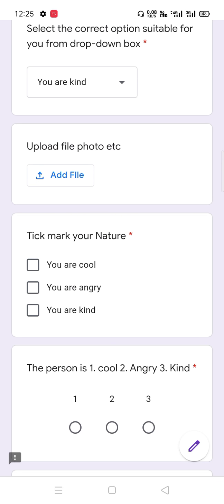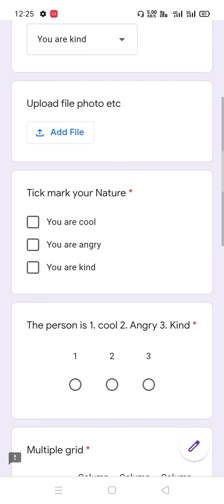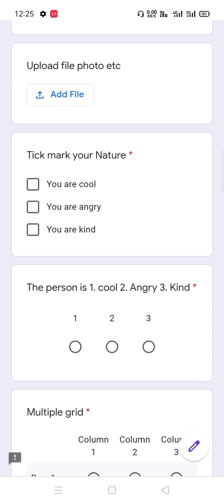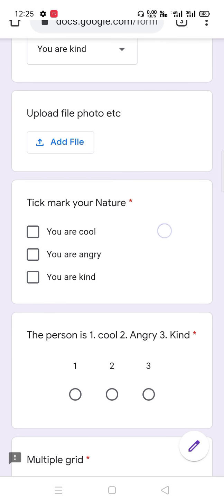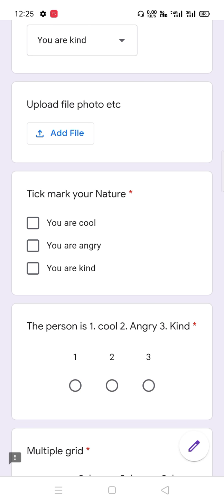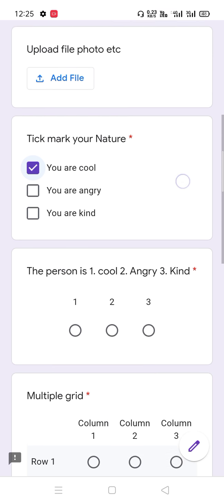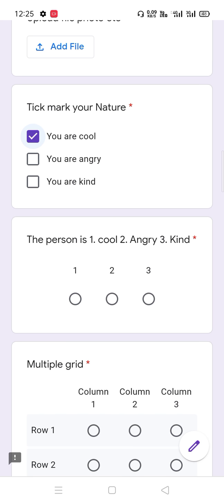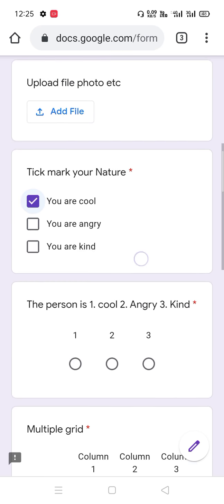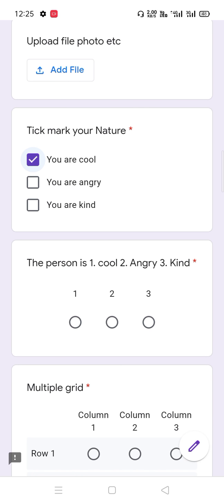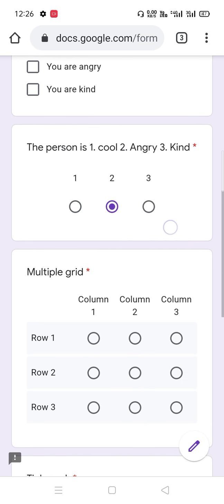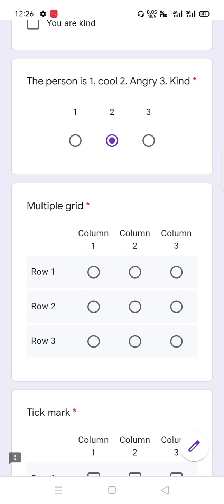Okay, the next is tick mark your nature. It is the same kind of question as a multiple choice question, but there you cannot tick down. Here you can tick, suppose I tick here. Then below that is the linear scale. As I told previously, linear scale means the person is cool, angry, or kind, so you can select any one option here. And the multiple choice grid means you consider 3 persons, row 1, row 2, row 3, and the nature of the 3 persons is cool, angry, kind.